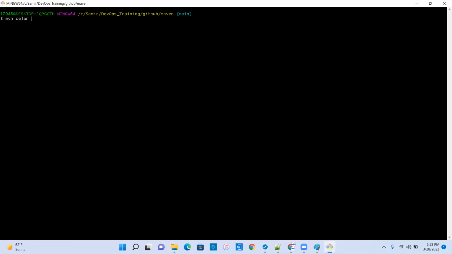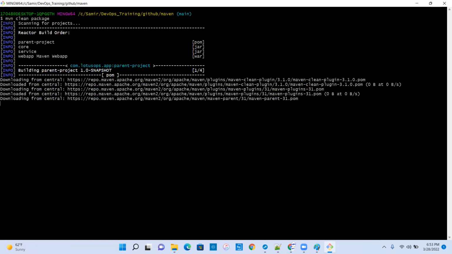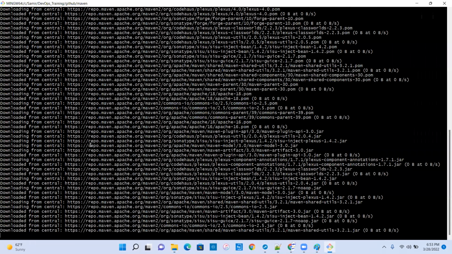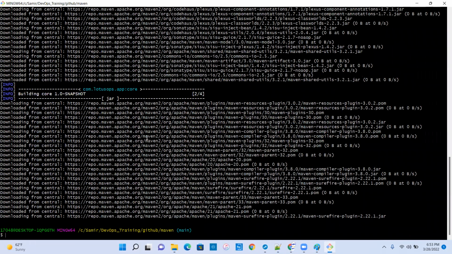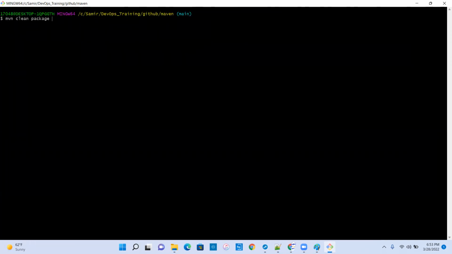So mvn clean package -U. I'll force snapshot, technically not required. And I didn't give the -s settings.xml, so it is going. So notice it is going to repo.maven.com. That is the mirror at the moment. Okay. So what I want to do is I want to force it to use my settings.xml.